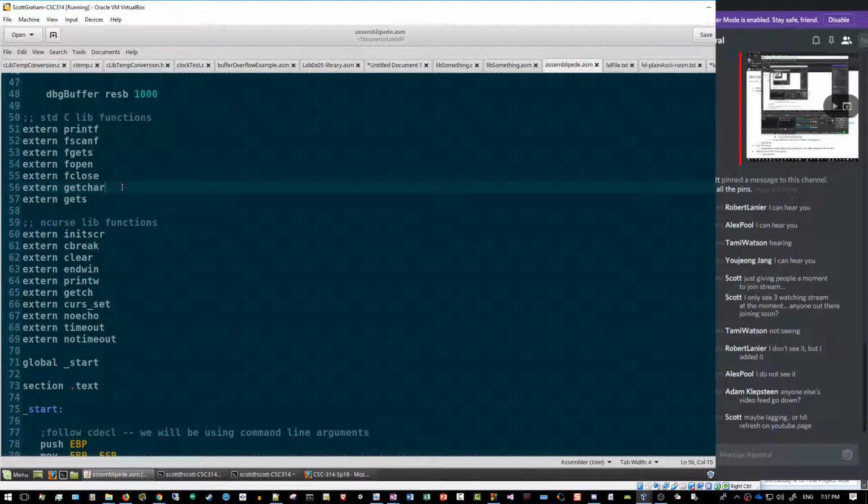So the first thing I'll show you right here, these are all the standard C library functions I'm using. Notice quite a few more than we've been using, but there's your printf, and I'm using fscanf instead of scanf. So that's scanf to read from a data file, not to read from terminal input. And similarly, we have the fgets, and then there's fopen and fclose. Those are functions specifically to open a data file and close a data file.